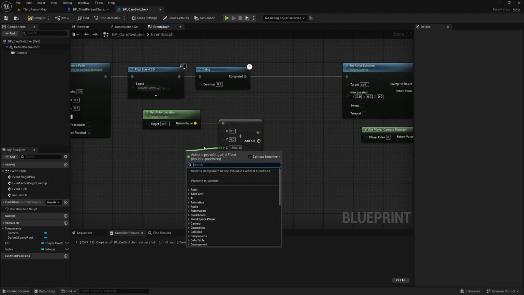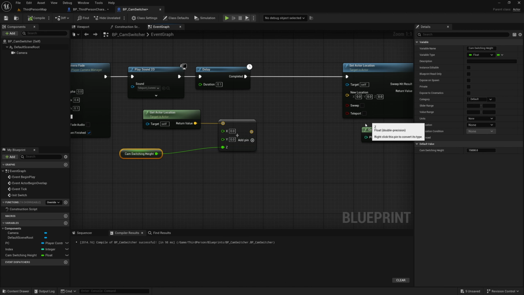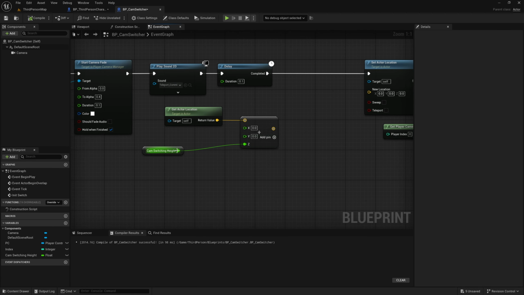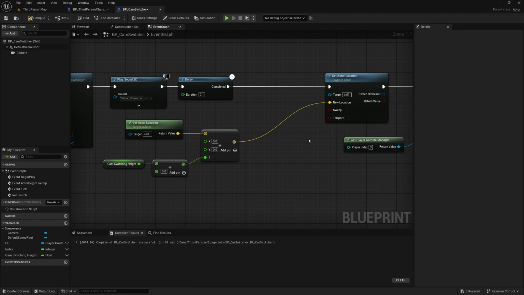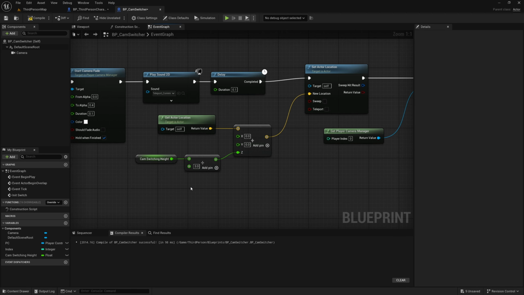And then I'll drag off of here and promote this to a variable. And we'll call this cam switching height or something like that. Whoops, I cannot type today. Cam switching height. And this is the total. So I'm setting my default value to 15,000, but I'm actually going to do this 3 times. So I'm going to divide this by 3 and plug that in there like so. And then this can plug into the new location here. Because we're going to do it 3 times, that's why I divided this by 3.